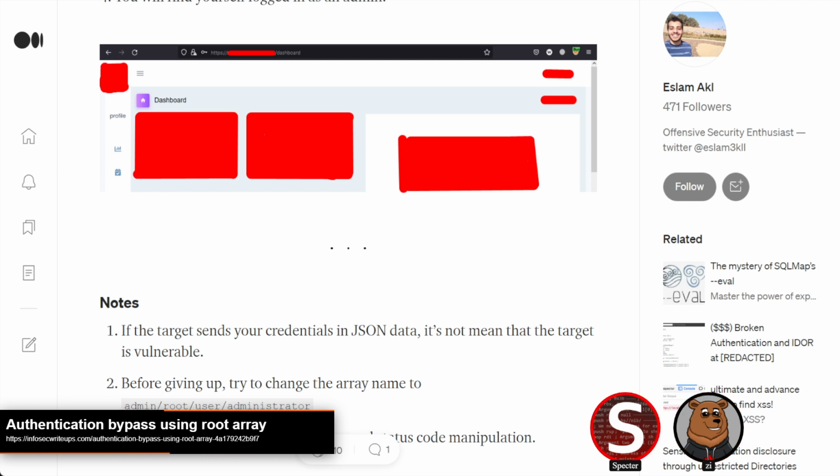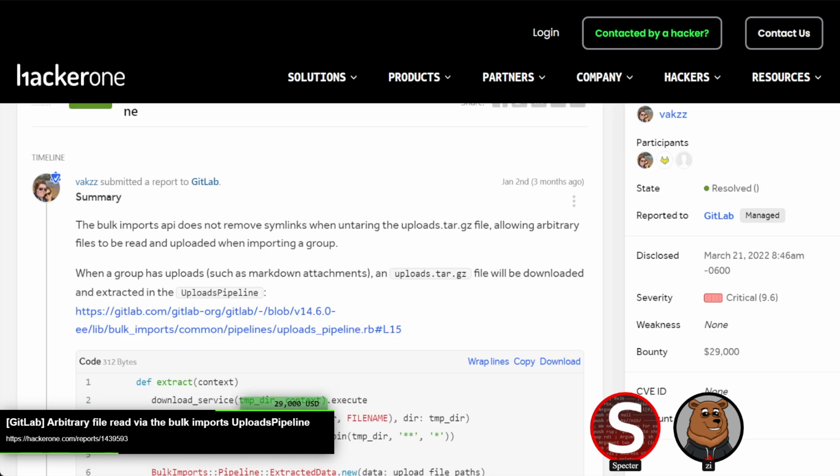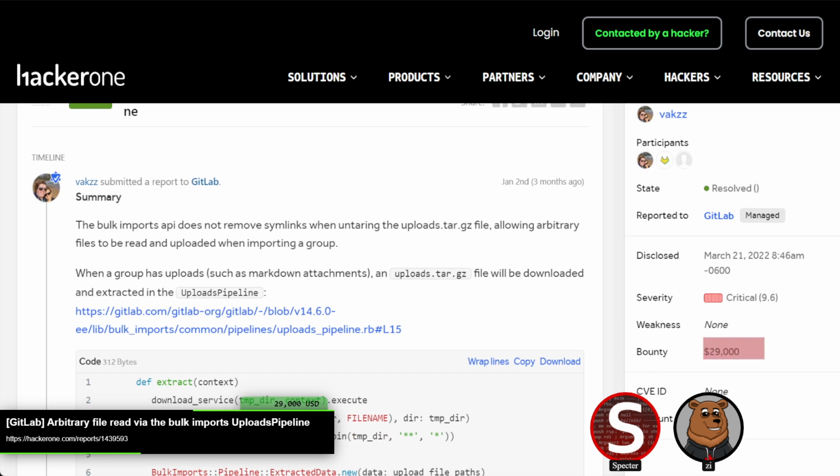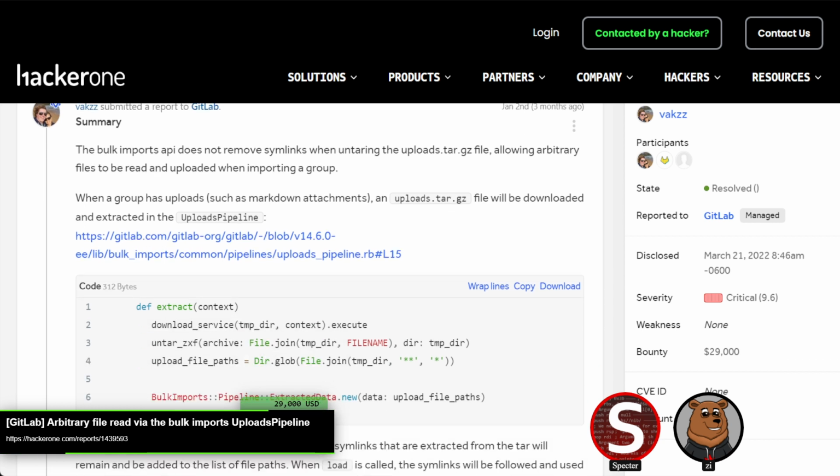All right, so getting into a HackerOne report, we have an arbitrary file read vuln in GitLab's uploads pipeline for group uploads. This was reported by Vax to their H1. The problem occurs when the pipeline tries to extract the tarball that's attached using untar ZXF, because untar ZXF will extract the symlinks, or the symbolic links, as is. So whenever a file is loaded, when viewing it later on, that symlink can be followed to read whatever file is linked to on the file system, such as the secrets YAML file, for example.